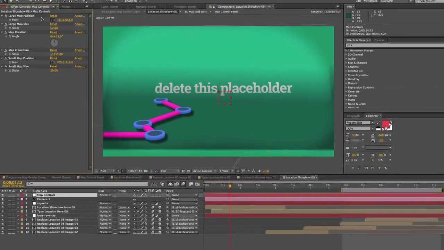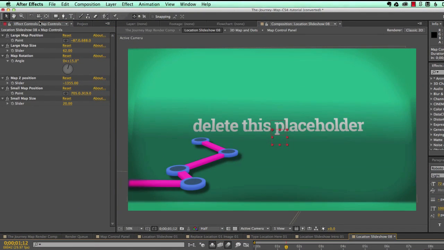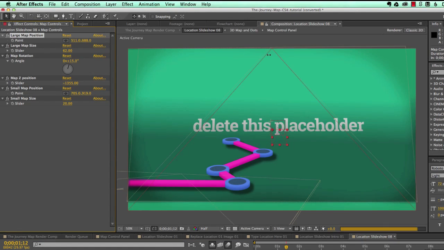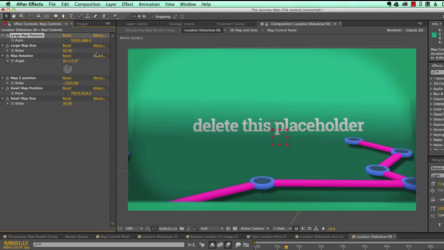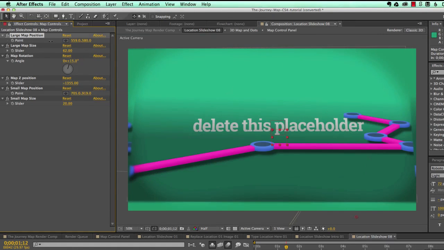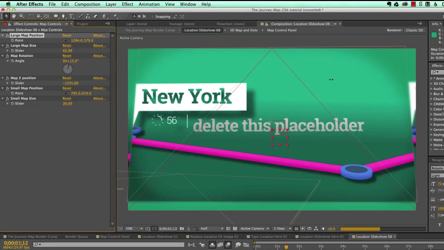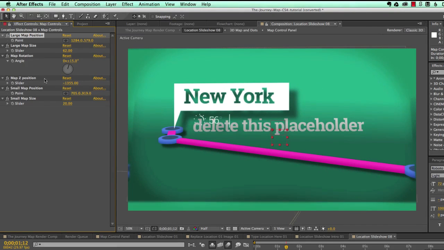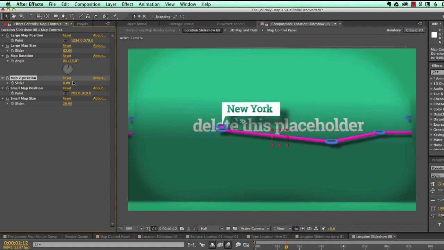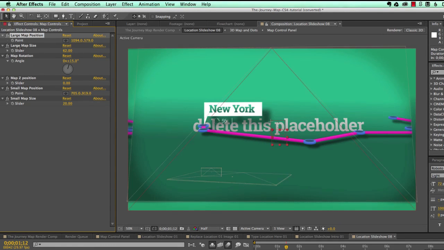So let's look at our larger map, and you'll see it's way over here on the left. If you go to our map controls, go to the effects controls panel and select the large map position. We want to try to move that. I'll move this up. I'm going to move until we see our little flag. There we go. And if we go to our Z position, let's go ahead and click the reset button. There we go. I'm going to adjust this.